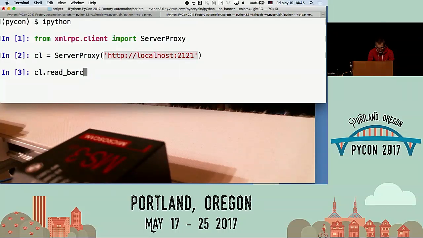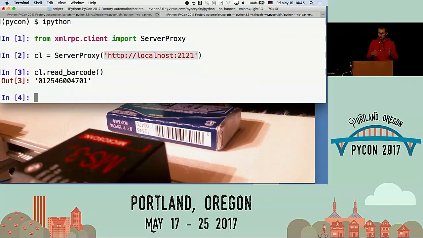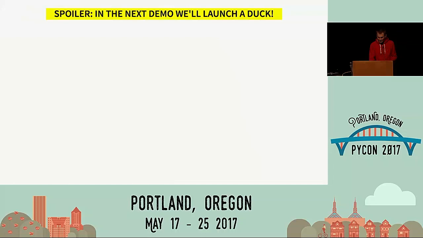Read barcode. Read barcode was a function on the class we wrote. And over the network, we could have done this from anywhere in the world, read this barcode. That's pretty cool. So let's just recap what we achieved so far.